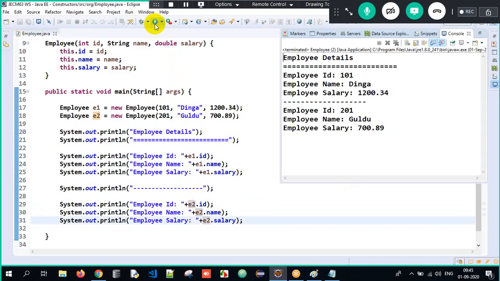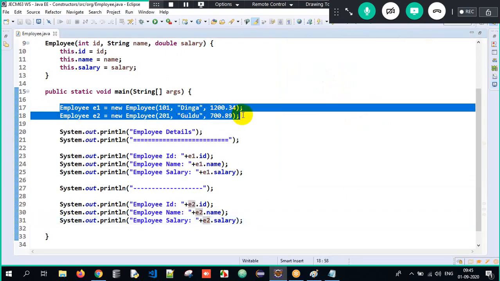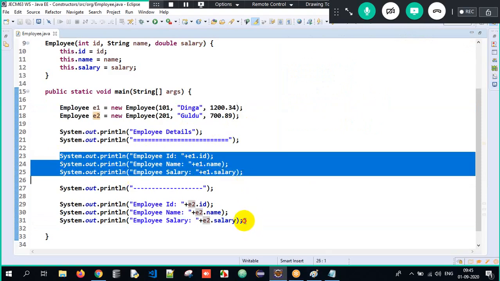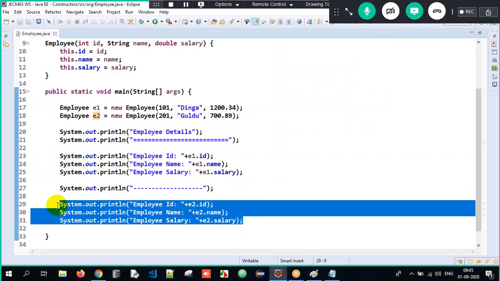Now here there is redundancy, don't you think so? If I have only two employee objects, I am making use of three print statements. So how do I avoid it? If there are 100 employees here, will I write this print statement 100 times? Absolutely not. That's the major reason.